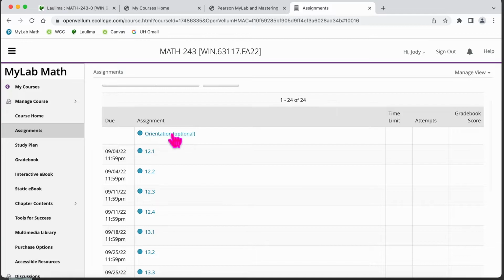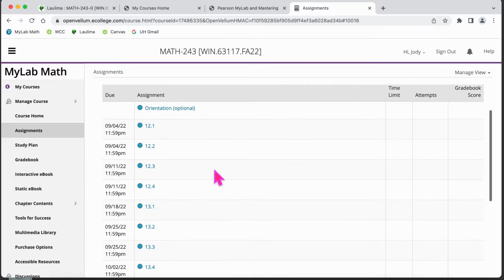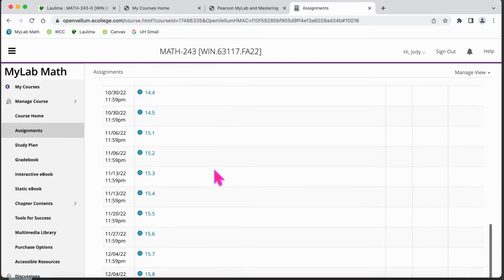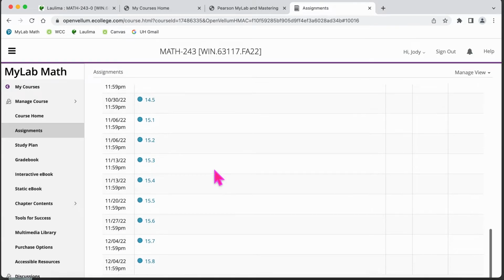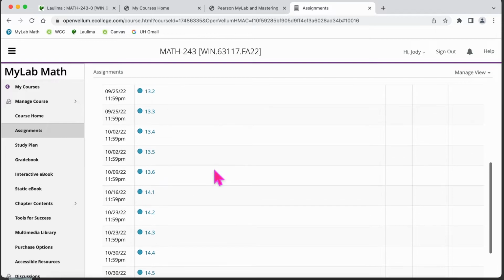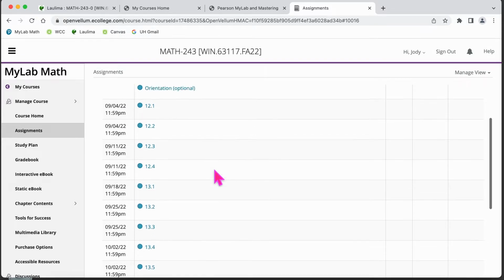Notice that we have an orientation, and that is optional. It's not graded. If you've never used My Lab, then you would go through this orientation, and it teaches you how to enter answers into My Lab and so on. But the rest of this are all homework assignments. Your exams are not posted yet. I usually don't have the exams visible until they're ready for students to work on them. And the reviews as well, those aren't posted yet either.